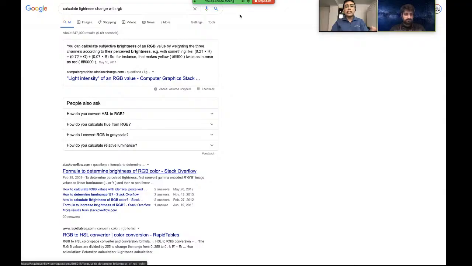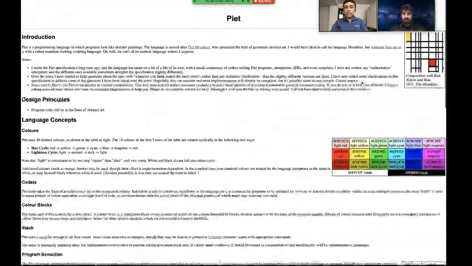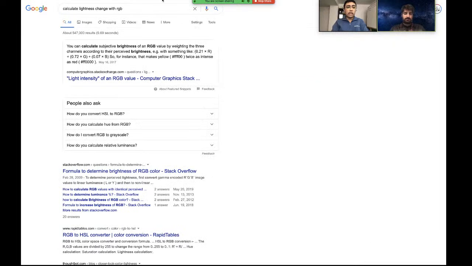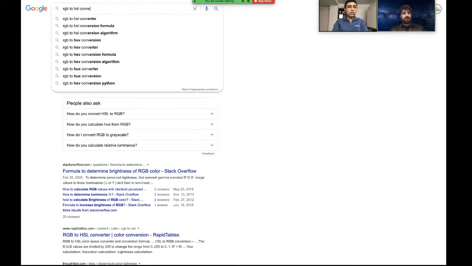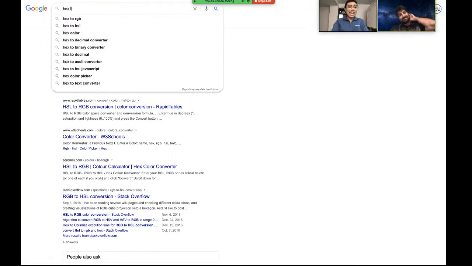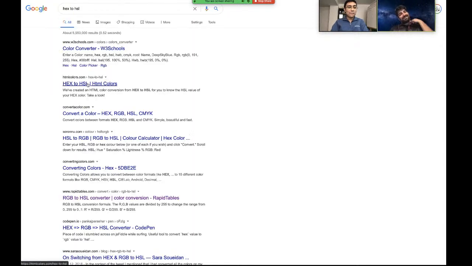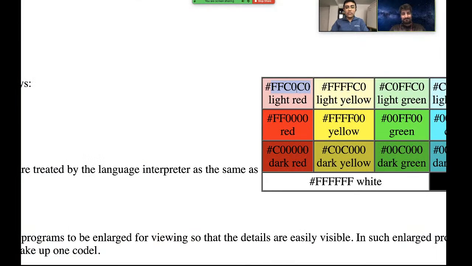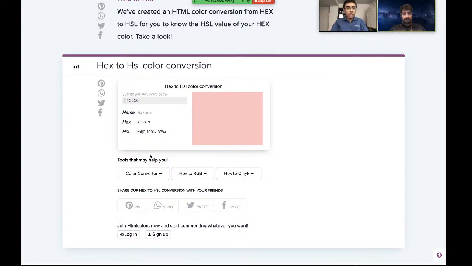Okay, so let's actually try that out. If we take a look at light red to red, and we convert those to HSL, let's see. You can do it in code if you want. Yeah, but I feel like we should do it online first just to make sure it works. Okay, let's get the HSL for the values. We want to do hex to HSL, because they didn't give us RGB. There it goes. All right, so FFC0C0. The HSL is 0, 100, 88.